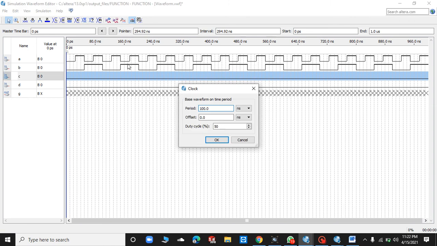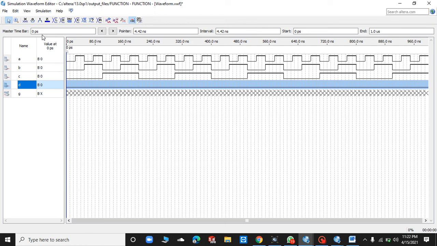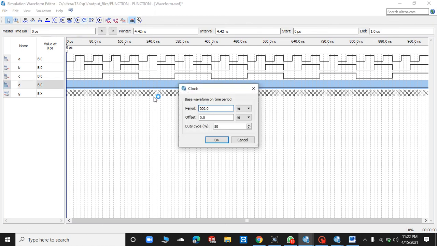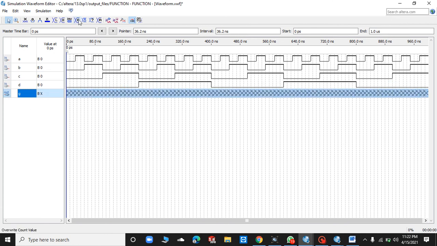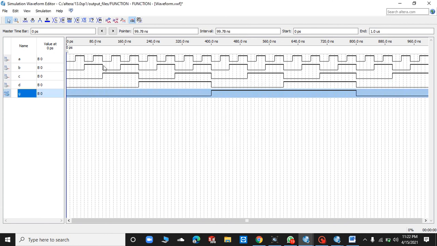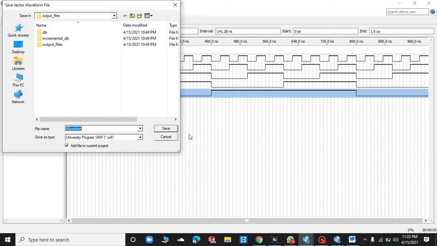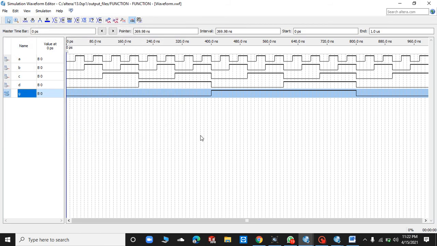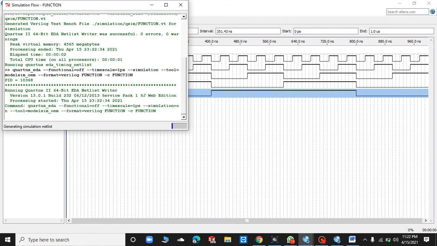This one is 200. This one is going to be 400, and this is the output basically, so it's going to be 800. Let's just change it. So when I run this circuit, I can see that the truth table will be verified by the help of this simulation.